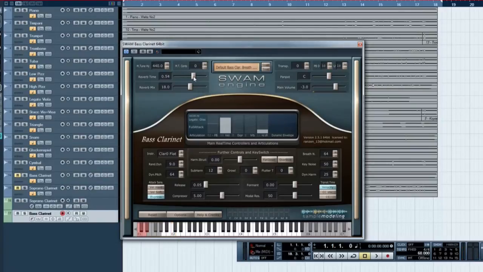Now, if you bring up the reverb time or the reverb mix a little bit, it sounds even better, because usually instruments in a recording setup have a little bit of reverb.